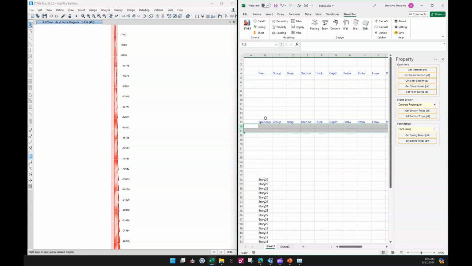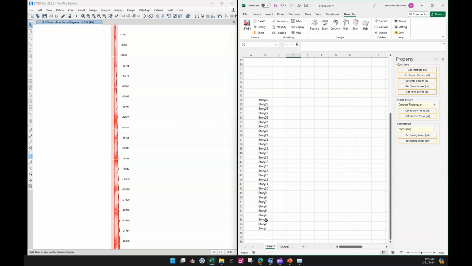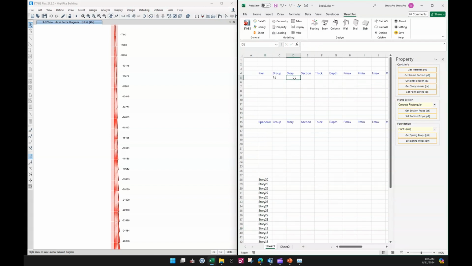Next, specify the name of the group wall and key in the desired story level you want to export. Note that multiple story levels can be input, and they are separated by semicolons.